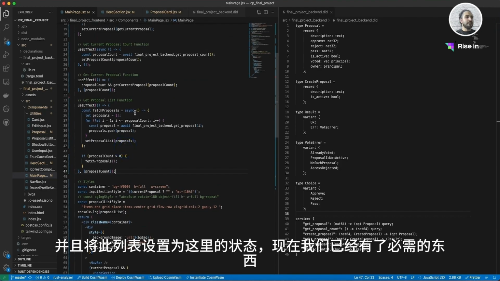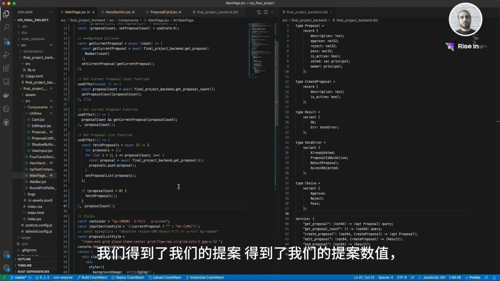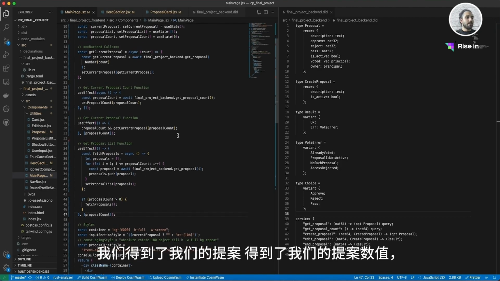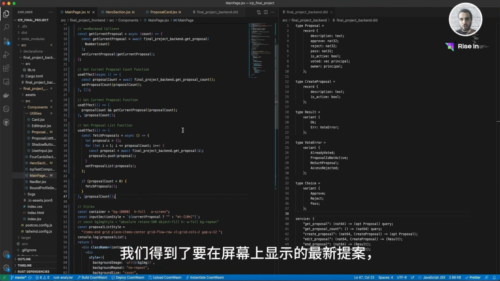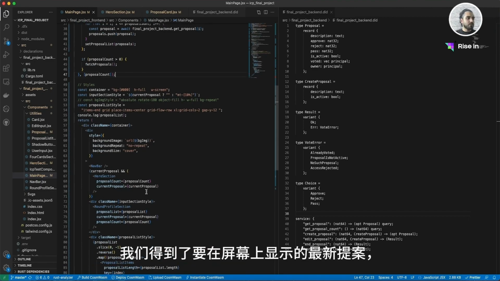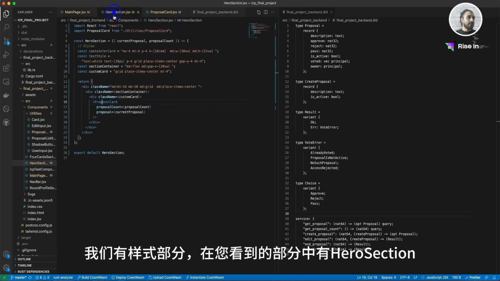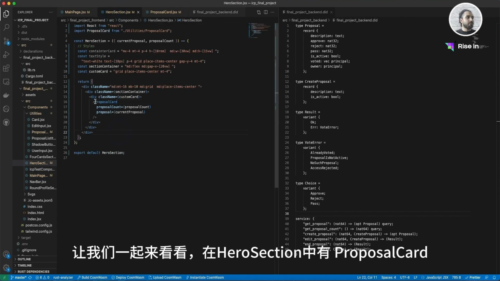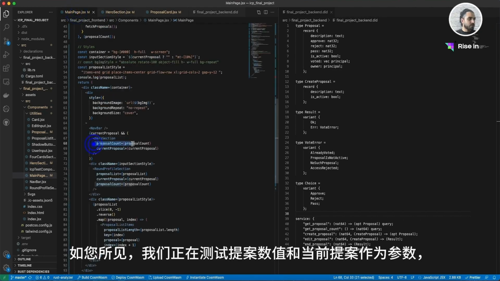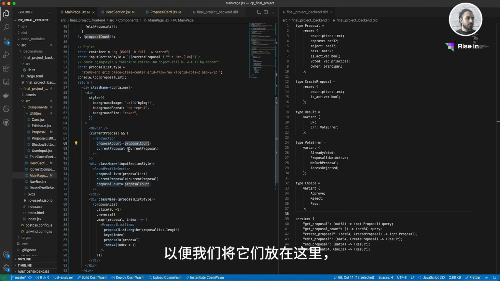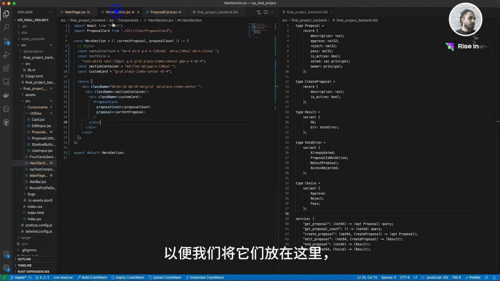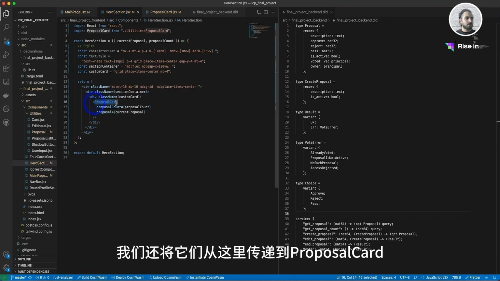Now that we have the necessary arrangement, we got our proposals, we got our proposal count, and we got the most recent proposal to show on the screen. We have the section for styling, and in the section you see we have the hero section. Let's look at the hero section, and we have the proposal card in the hero section. And as you can see, we are passing proposal count and current proposal as parameters here, so that we would have them here, and we are also passing them from here to proposal card.